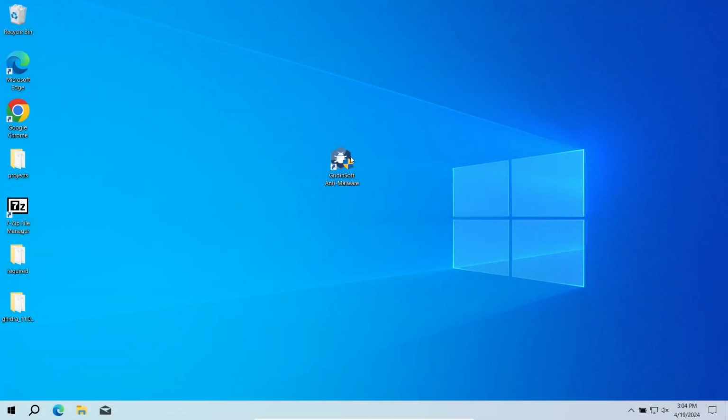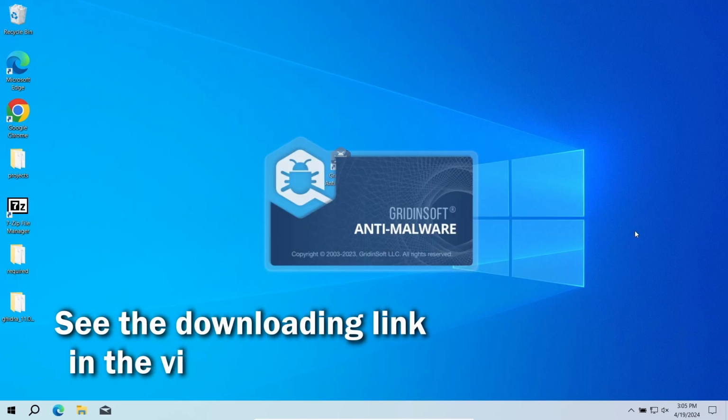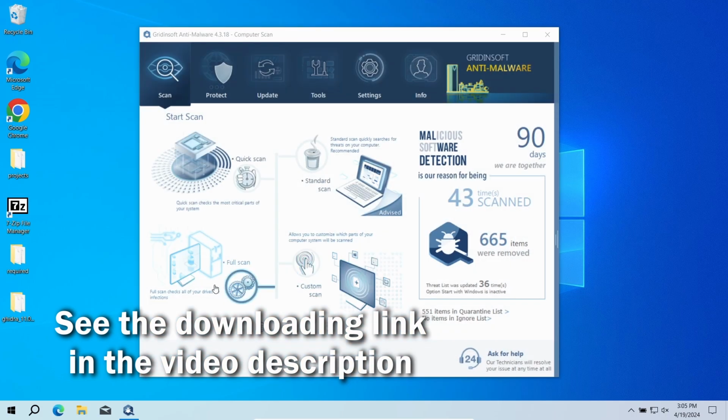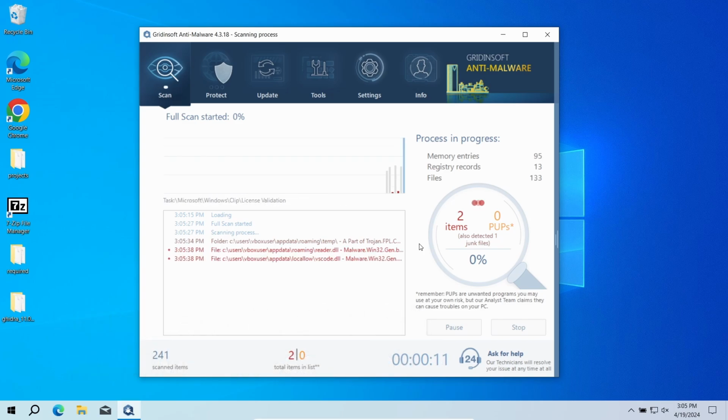To get rid of the Search Trends extension automatically, an anti-malware scan is needed. For that purpose, I recommend using GridinSoft Anti-Malware. It is a highly efficient malware removal tool that will find and remove even the most modern and sneaky malware, let alone browser hijackers. Download it by the link in the video description and run a full scan, so the entirety of your system will be checked for malware. The process will take 10 to 15 minutes.